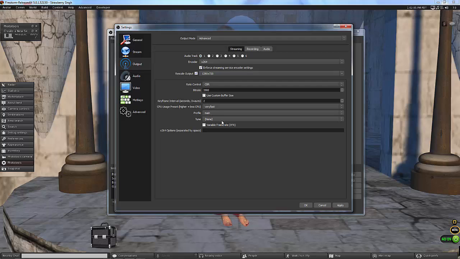For tune, the recommended setting is none, as the other settings do not apply to live streaming very well. And the variable frame rate, leave unchecked because a constant frame rate is preferred. And this one should be left blank unless you are familiar with these options and you know what to type here, but I leave it blank.